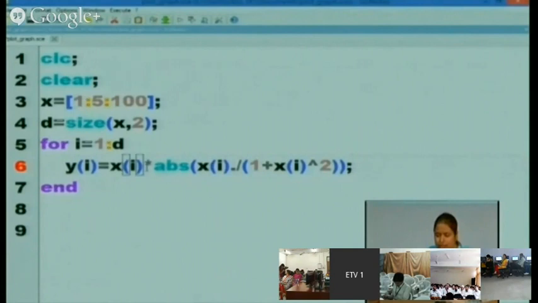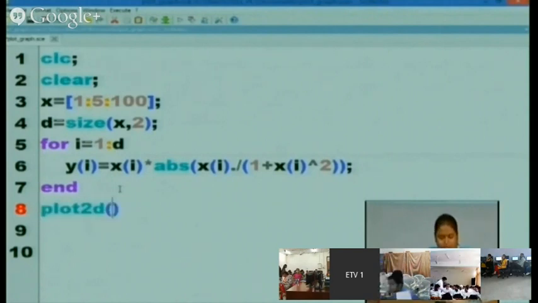Xi into absolute value of xi, dot divided by 1 plus x square, means each element of x will be divided by 1 plus x square. Then plot 2D x comma y.